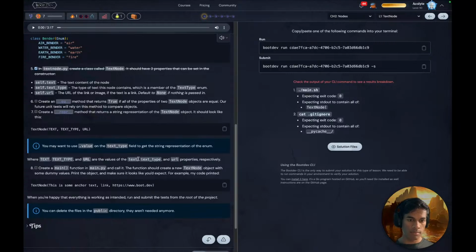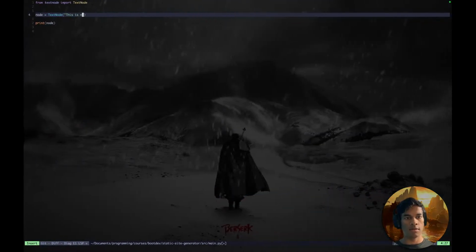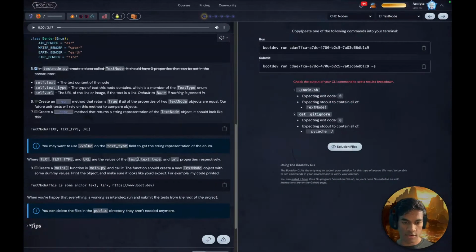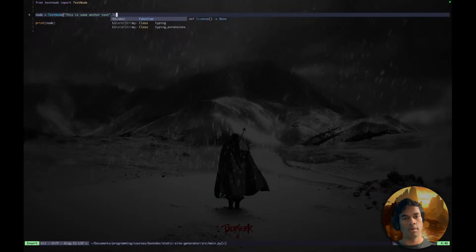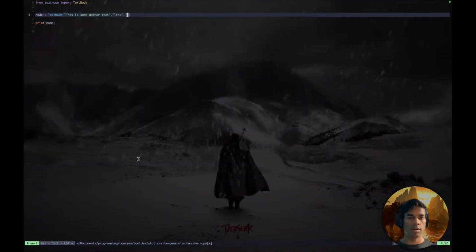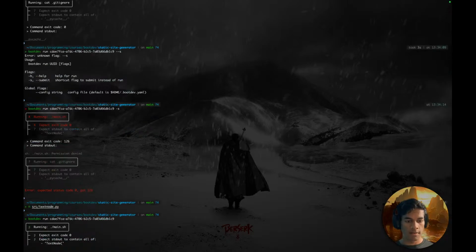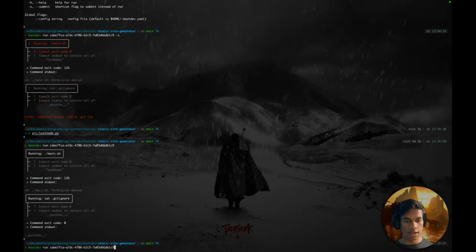This is some anchor text, and then link https boot.dev link and www https www.boot.dev, and now run the test without submit first, and that does not run.